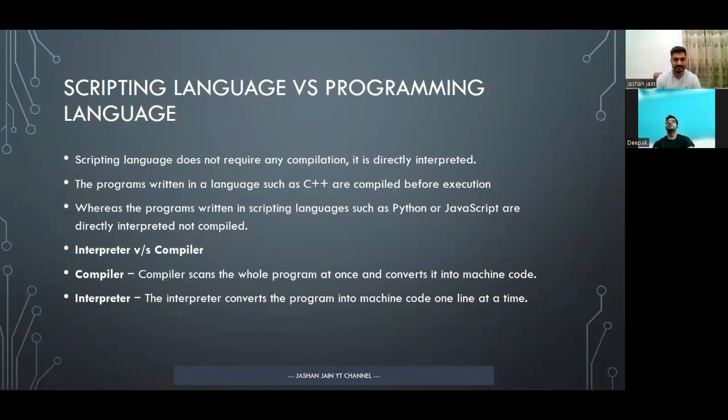So first of all, let's understand the difference between a scripting language and a programming language. As you are all aware of programming languages like C, C++, and in the VLSI industry, Verilog, SystemVerilog. These all are programming languages. Programming languages need compilation, and then they get interpreted. But scripting languages don't need any compilation. They are directly interpreted. If we write a program in C++, it will first be compiled before execution. But programs written in Python or JavaScript are directly interpreted. There is no need for compilation.